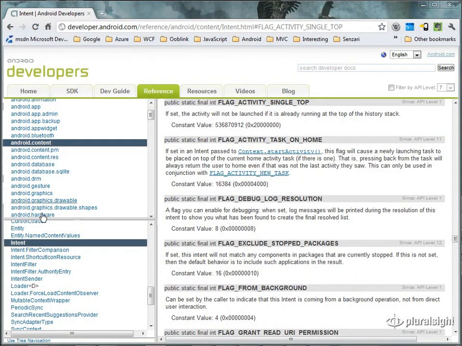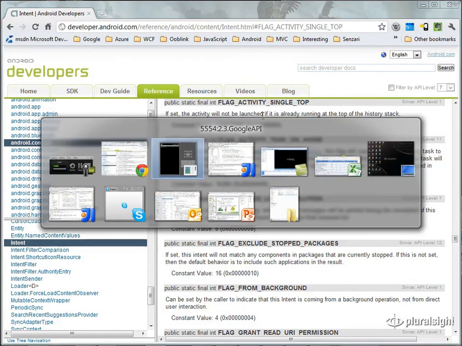Okay, now I'm looking here at the intent documentation, and there's a flag called FLAG_ACTIVITY_SINGLE_TOP. What this flag does is it says that if the activity you're trying to display is already at the top of the stack, don't create a new one. Just go ahead and use that same one again. So this is a great example, and it also shows us how we can control a little bit of how these intents are sent. So let's go back into our application code here.